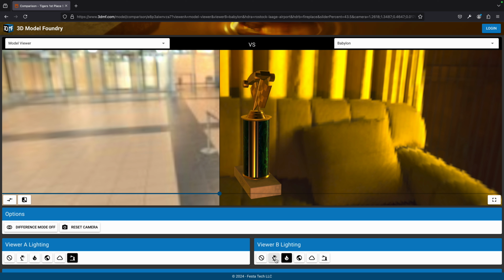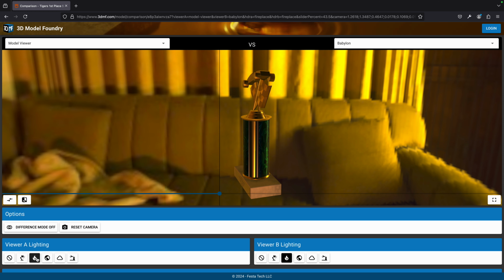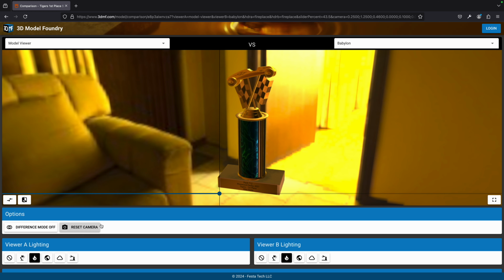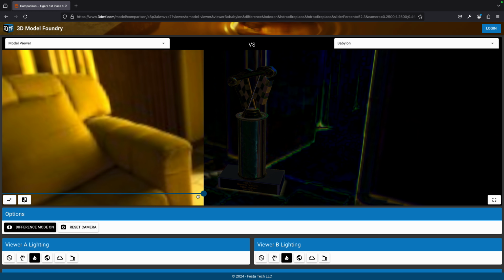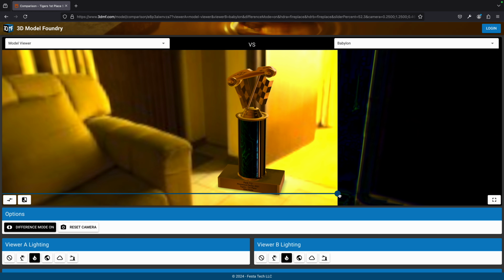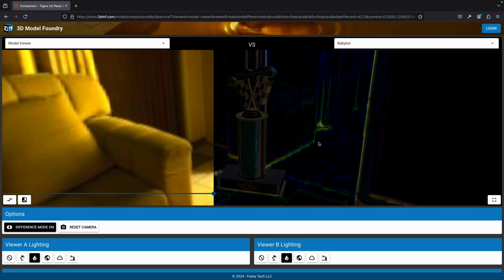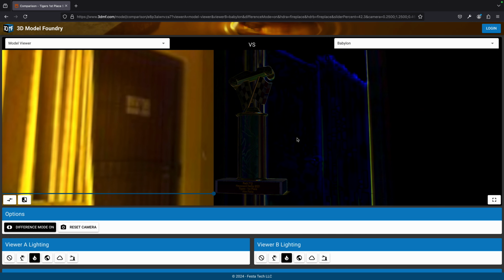We have different lighting modes that we can check out. There's this difference mode, so let's match the lighting of the two viewers. And then if we want, let's recenter the product. If we want to turn on the difference mode, it helps highlight what pixels are different between the two different scenes. So we can see the background is mostly the same.